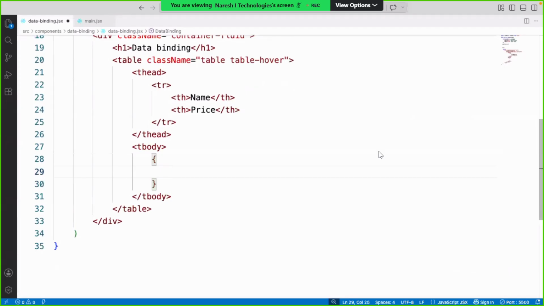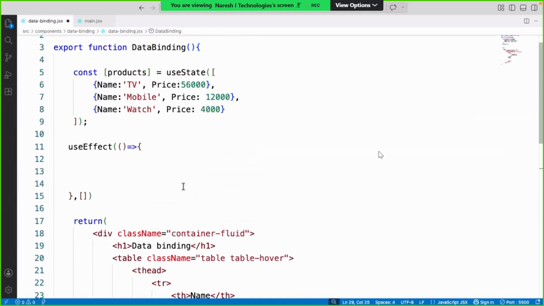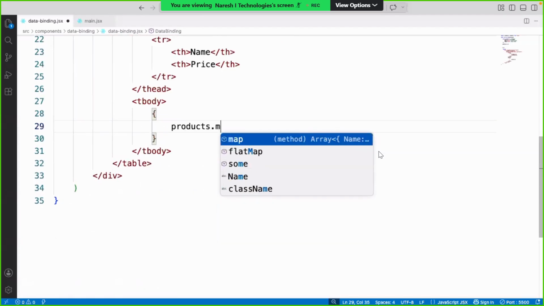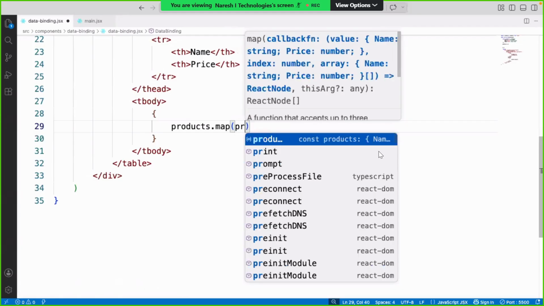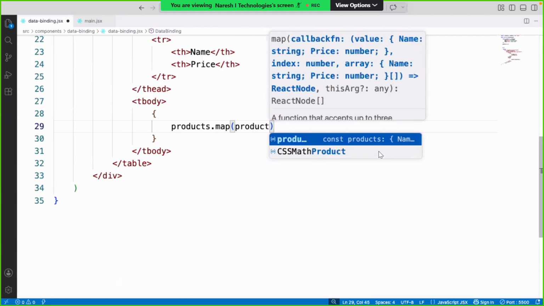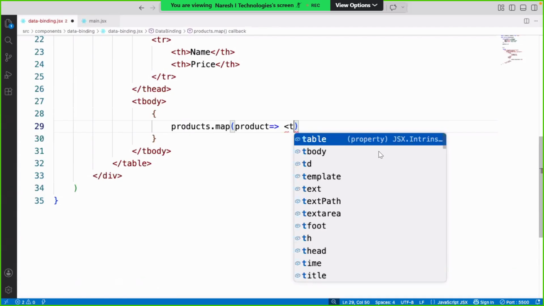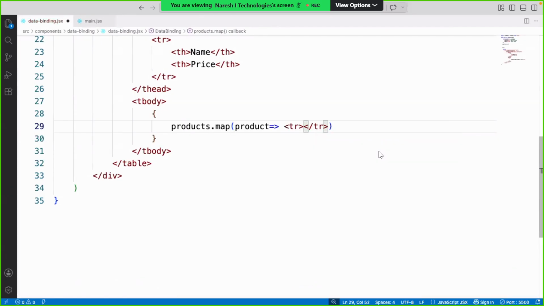What we have to do? We read every item from the products. So products dot map. Read every product, and remember, for every product we need to generate a row. Then it should return a tr. In this row, it should have a key.